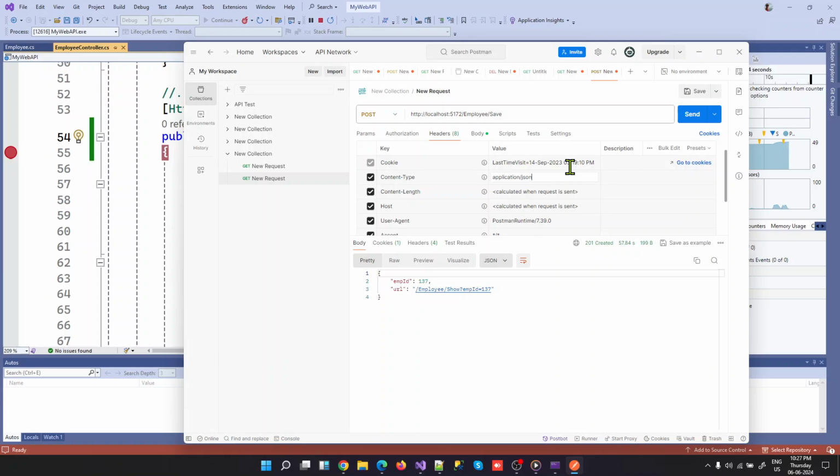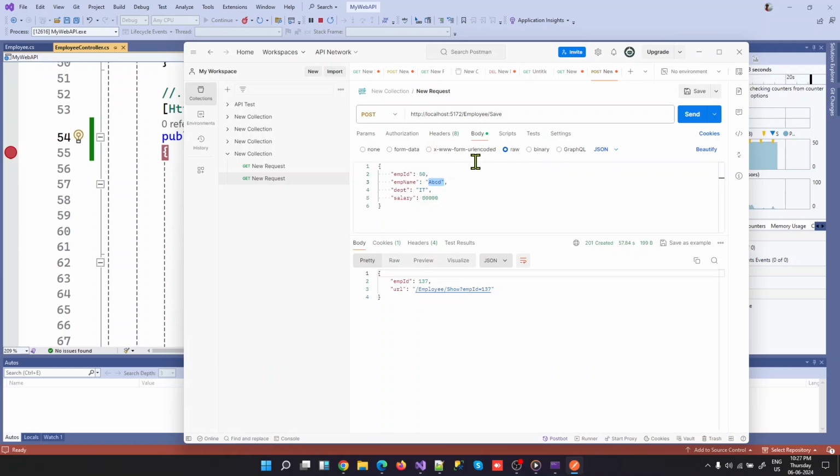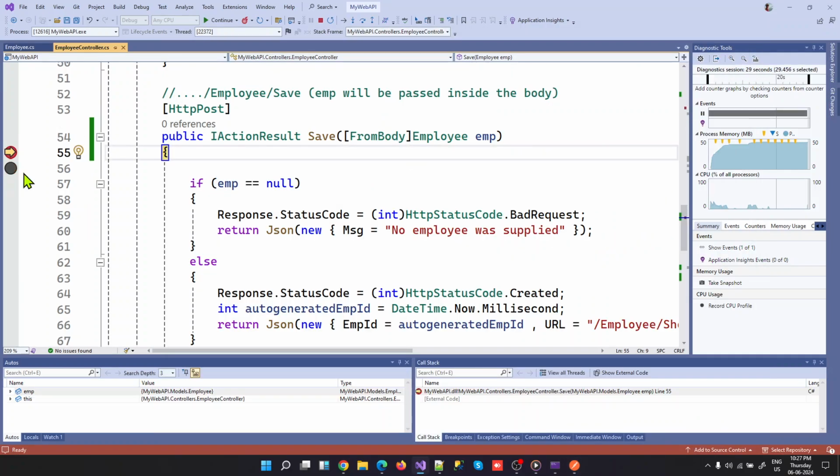I am not able to delete this. You see, this is automatically taken from the body. So it actually watches how you are sending data. Accordingly, this changes. Right. So now, let me click send again. It hits here. Now watch out for this. Great, it has got data.